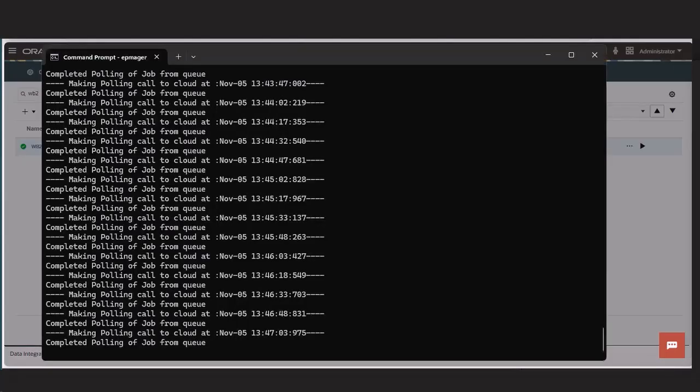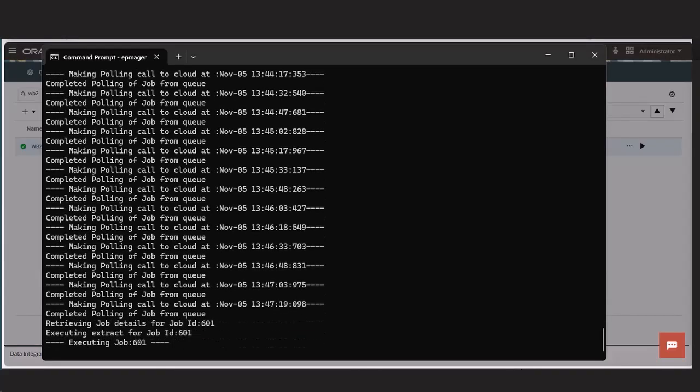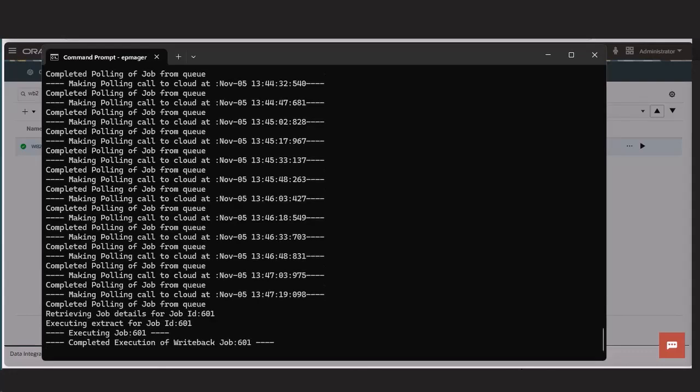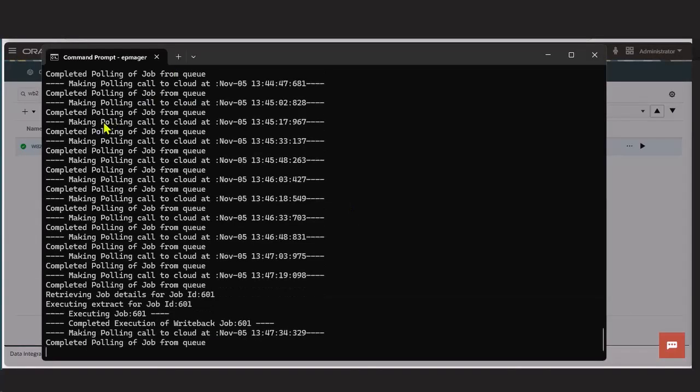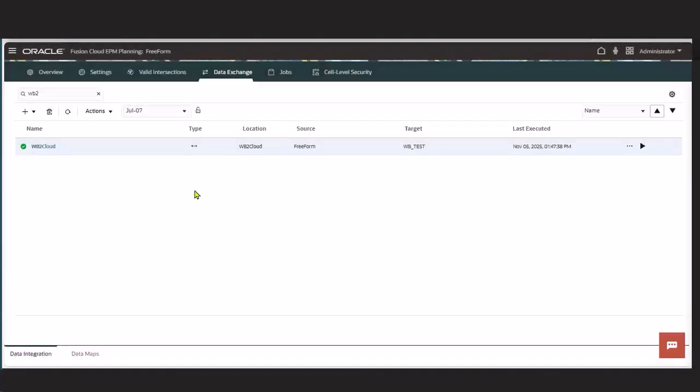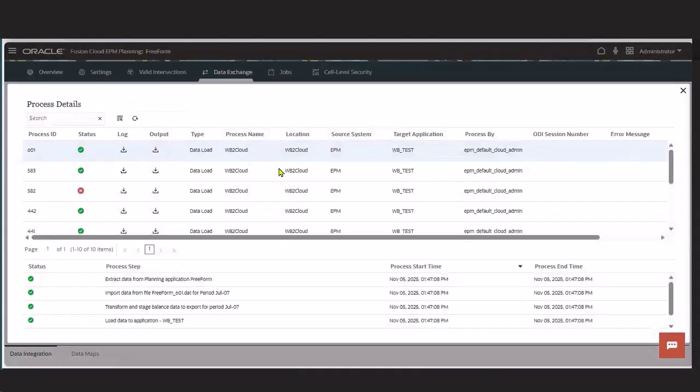You can watch it be picked up by the agent. The extract is happening. The file is created. The file is passed to the agent, and the agent uses a SQL Loader routine to load the data to the database. This is a technique used to ensure good performance of large datasets. The process completed. You can review the process details.